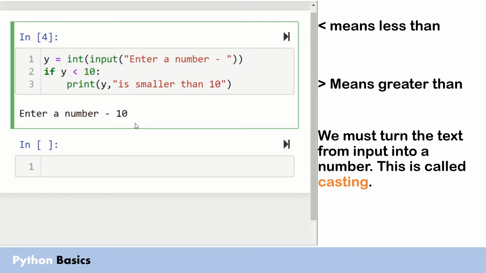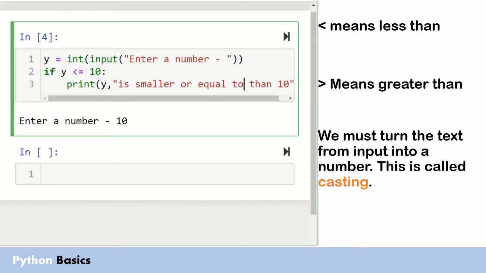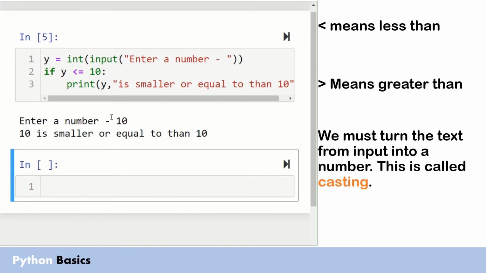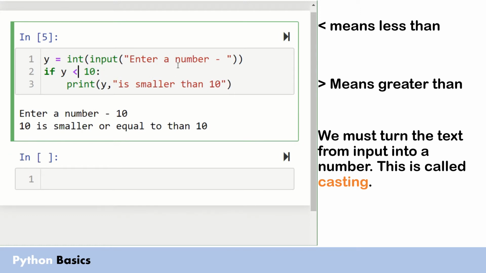Let's tweak the code slightly. If I did that, I can then say is smaller or equal to. And then I run that again. I enter number 10. You can see that it then says 10 is smaller or equal to 10. So I'm just going to undo those changes.